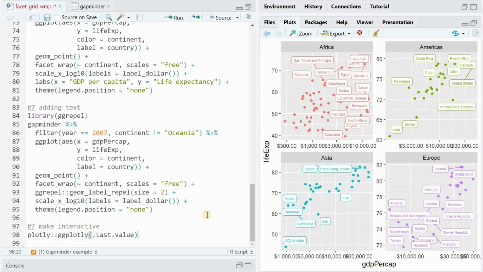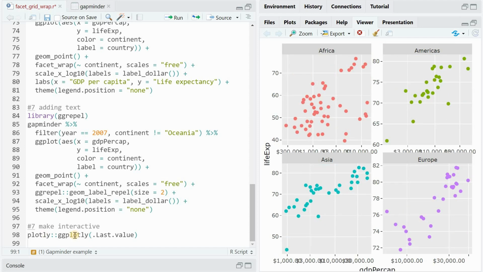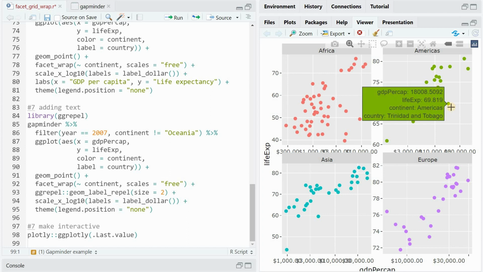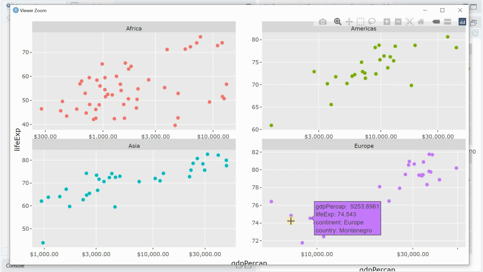And it's also very easy to make this plot interactive with the ggplotly function from the plotly package. I'll just use the last value, which is the latest plot that I did, and hand it over to the ggplotly function. And now you can see that when you hover over a dot, you get the information of GDP and life expectancy and the country name.